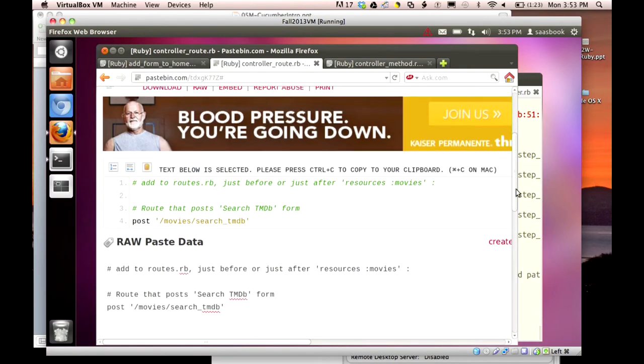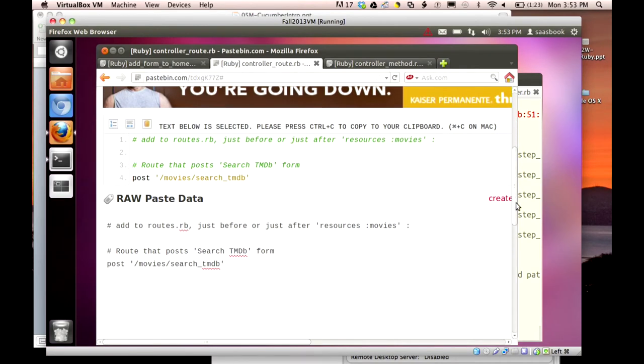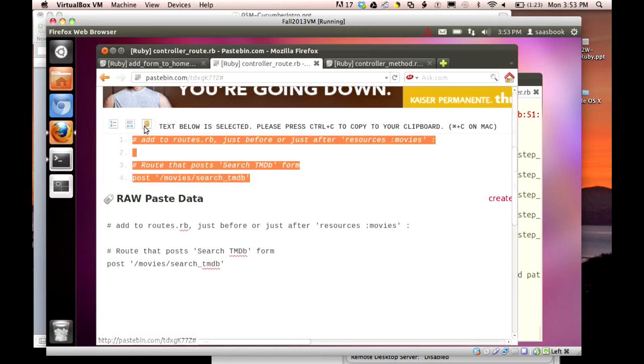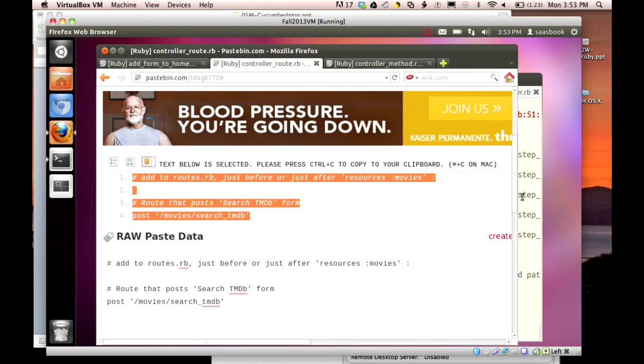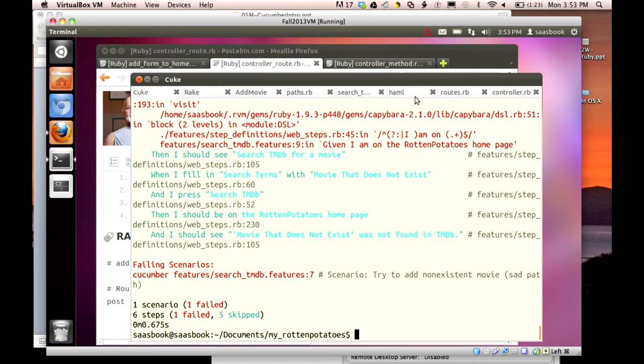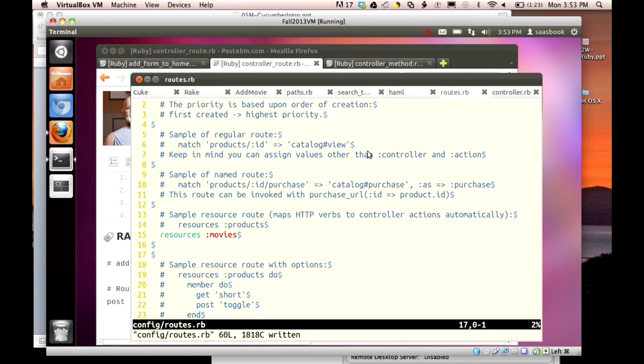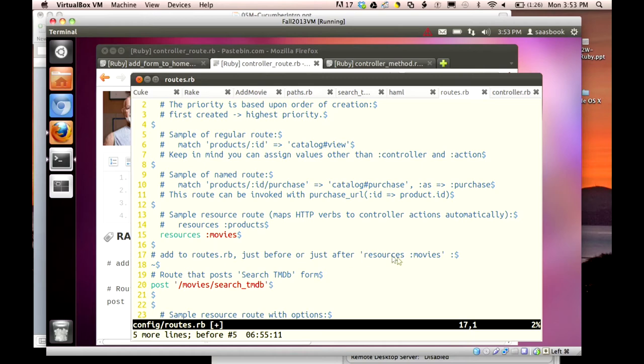Okay, so here's the route I have to add. So let me just copy it again. Okay, let me go over here, and we need to add the route. It actually says to put it right here after resources movies. It says that in the comments in the code. So now I've added the route, and let's see what Cuke does with this.